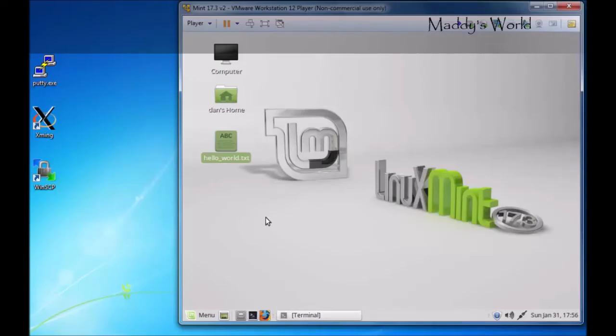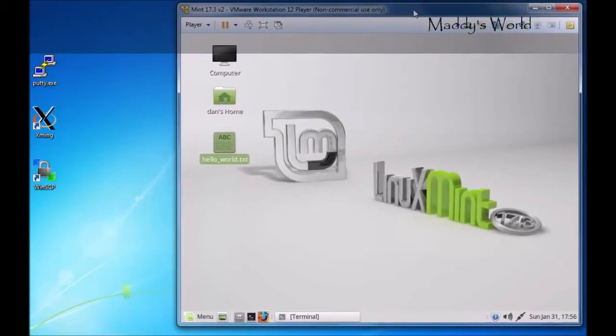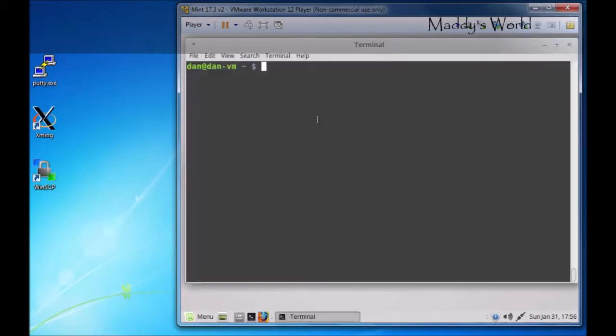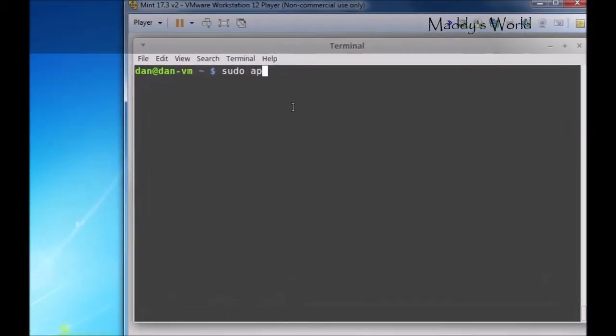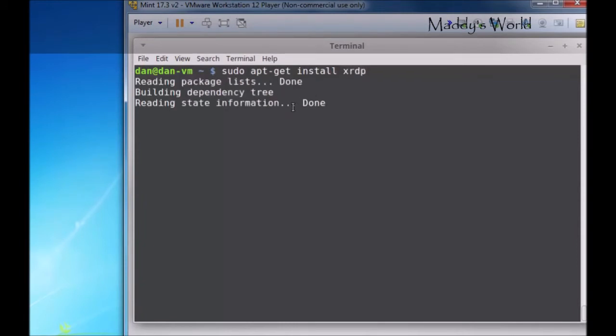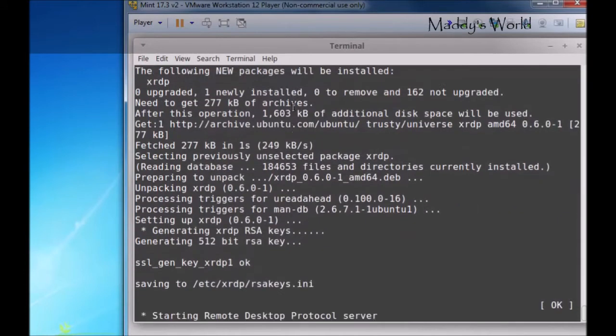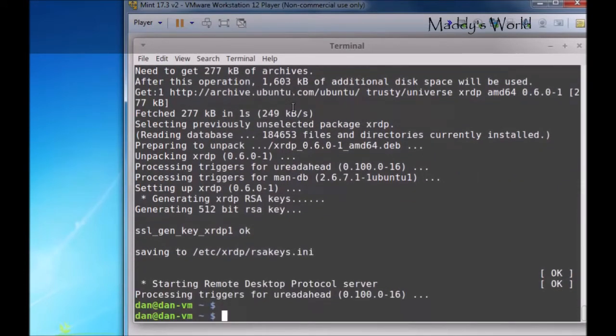In this lab, I'm going to remotely connect from my Windows computer to my Linux computer that I'm running here in a virtual machine, and I'm going to do it with an entire graphical user interface connected remotely. Now to do this, I'll need to go into Linux Mint, and I'm going to need to install a couple of programs. I'll type sudo apt-get install xrdp. Okay, xrdp has been installed, and I'm also going to need to install TightVNC server.